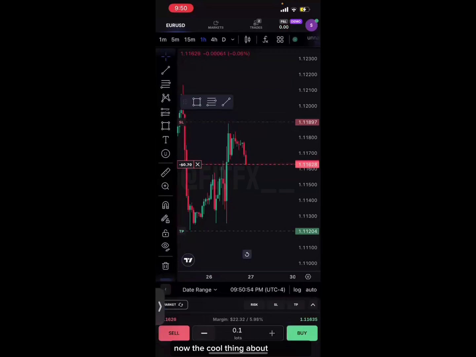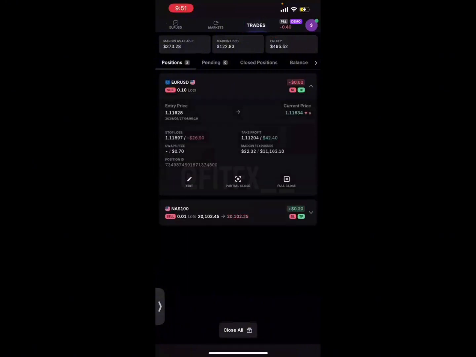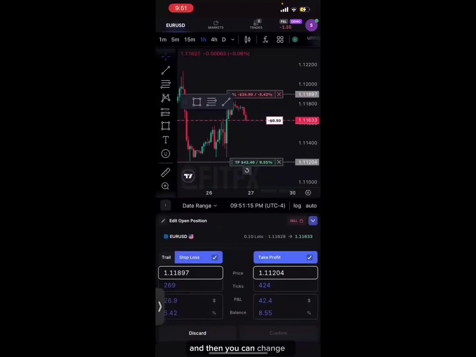Now the cool thing about this is when you go to trades, you can click it, and then when you click it, you can hit edit, and then you can edit it from there, and you can change things. You can move it around. So say like if you in profit, right?